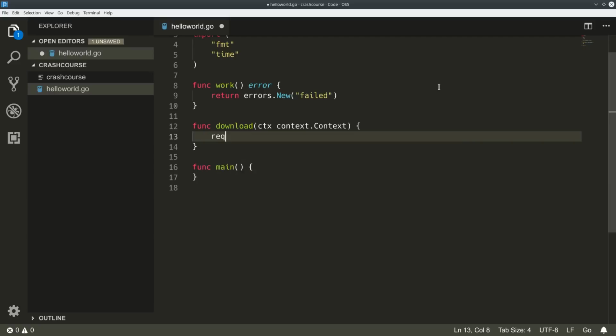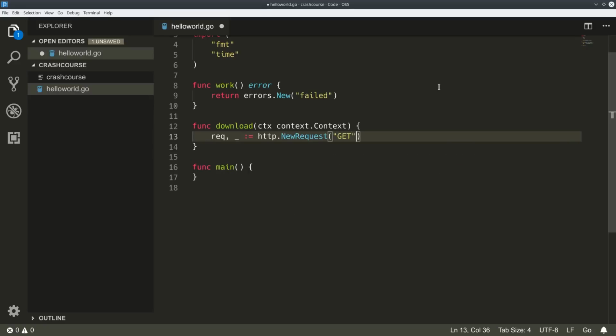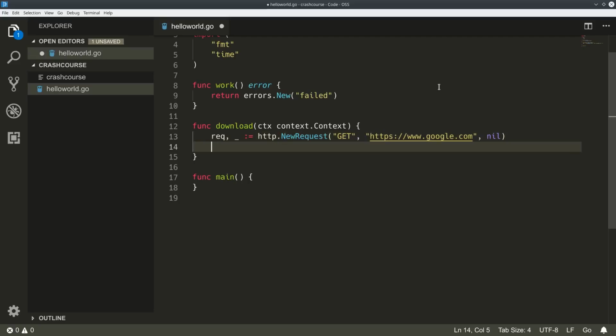And in this download method, yep, we want to download something from the interwebs. So let's do a new HTTP request of type GET, and God knows, can't come up with a better example right now. We're gonna get the homepage from Google. And we're just gonna use the default settings for the HTTP client. That's the HTTP default client, and we're gonna do this request. We're gonna execute it in this context that we passed in.